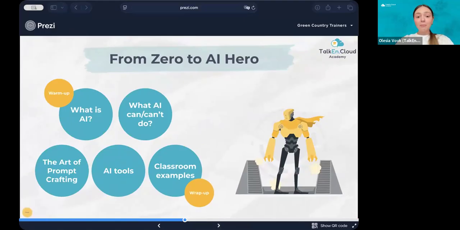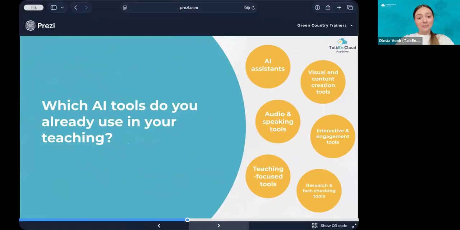Before I show you my list of tools that I've prepared for you and that I am familiar with, I want to start with you. Which AI tools do you already use in your teaching? Or maybe which tools have you heard about? Yeah.